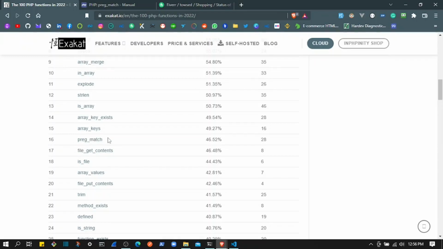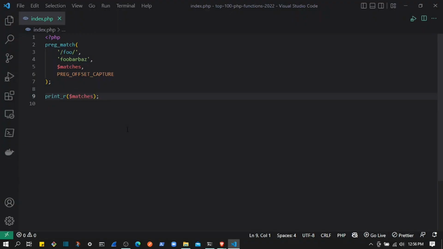Alright, the next function in the top 100 PHP functions used in 2022 is preg_match, and it is ranked number 16. It's a pretty useful function. To demonstrate it, let's just see.